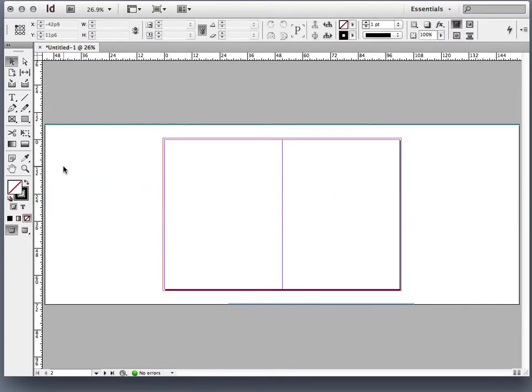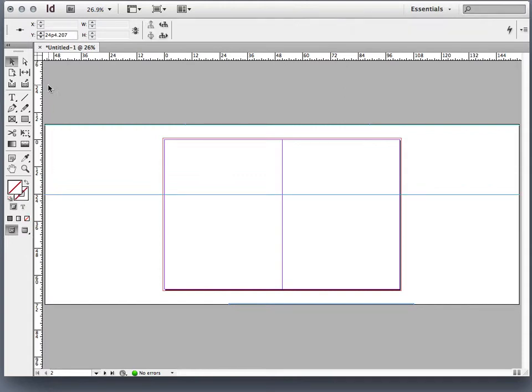The other way that I can do that is I can just find the tick mark and double click on it, and bang, I get a guide right at that point. Now, again, you can see that things are a little odd. So what if I wanted it right at 36?